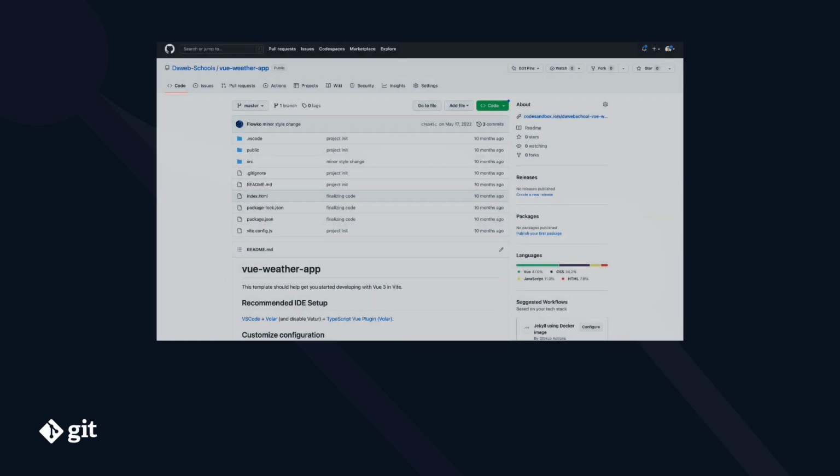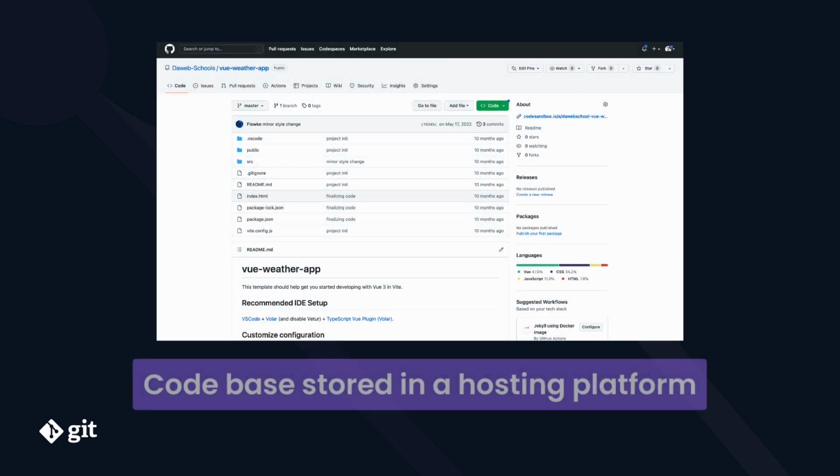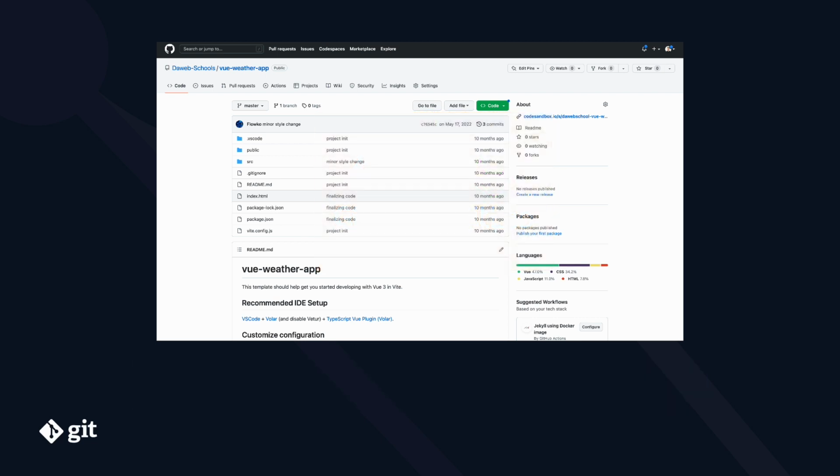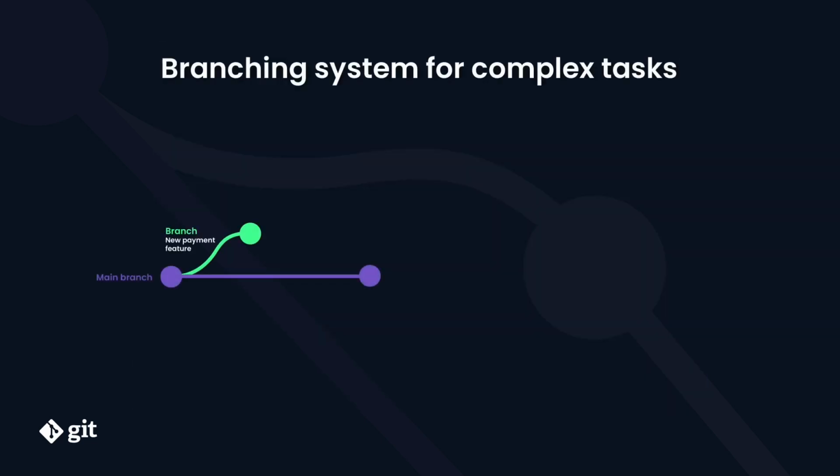Companies who have a team of developers have their code base stored in a hosting platform like GitHub or GitLab. This way, all developers can work on the project at the same time. For complex tasks, Git has a branching system that keeps everything smooth and clean.